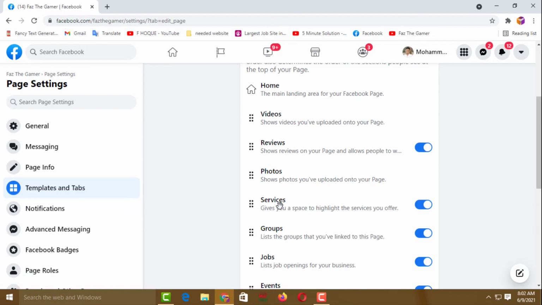In this way, you can customize your Facebook tabs, whichever tab you need according to your Facebook page.